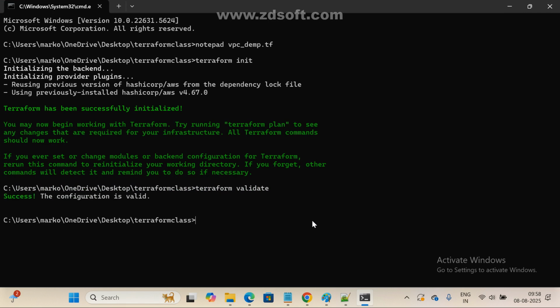Okay. Now what is the command? Terraform plan. So plan means it won't create any actual resource. This is plan only. What are the resources we are going to create in our real world infrastructure?